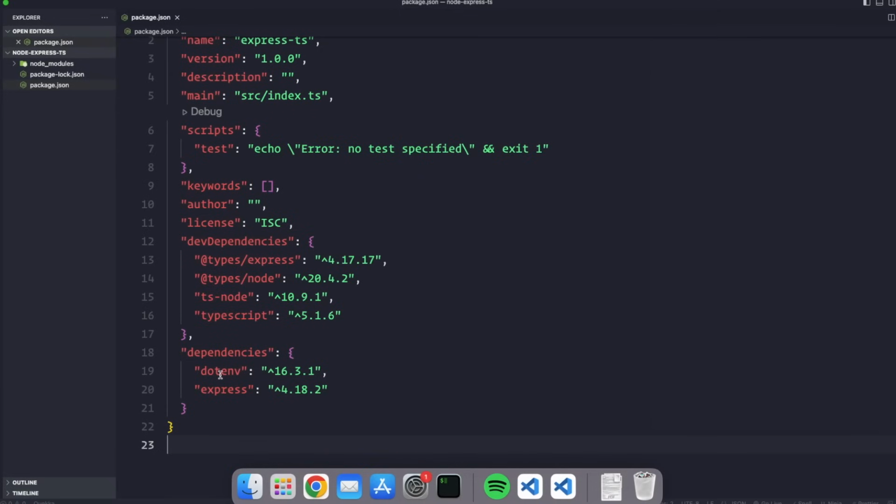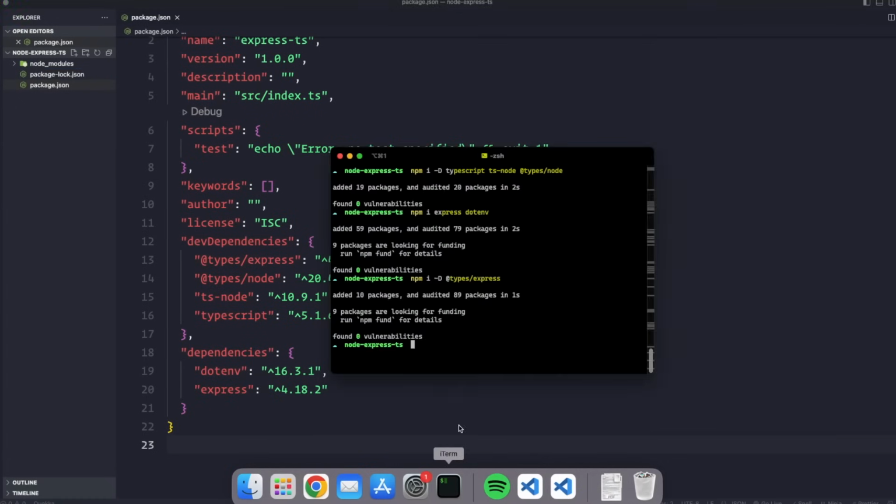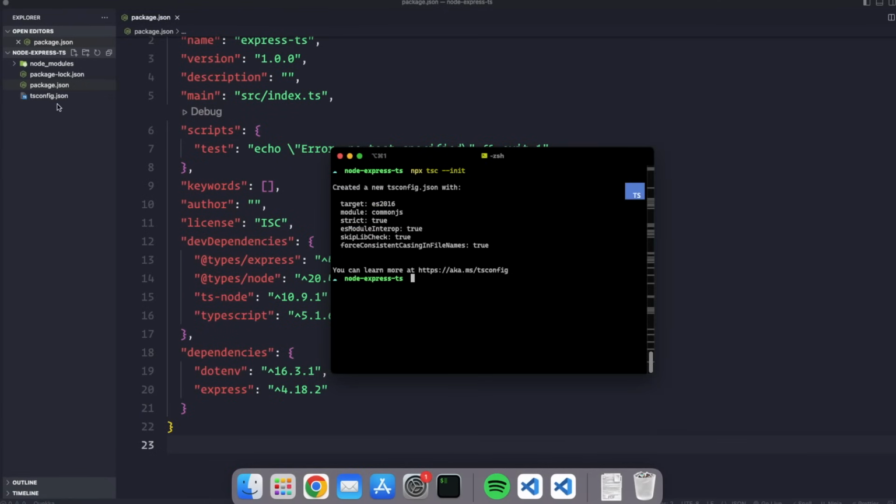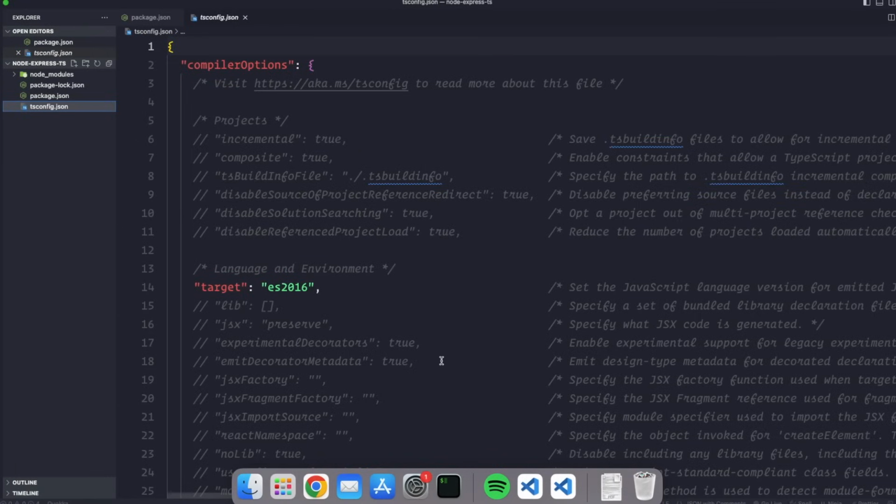And we have our .env and Express. Now, at this particular point, what we need is a tsconfig.json file. So we can run this through our terminal: npx tsc --init. That would create a tsconfig.json file for me. But this is a huge file, as you can see here. There are a lot of options that are commented out, so we don't really need all of these options.